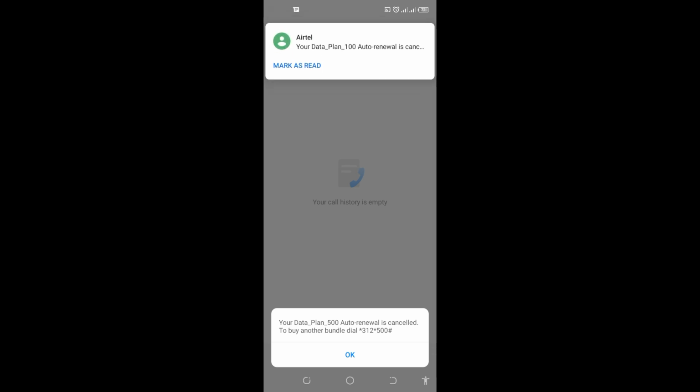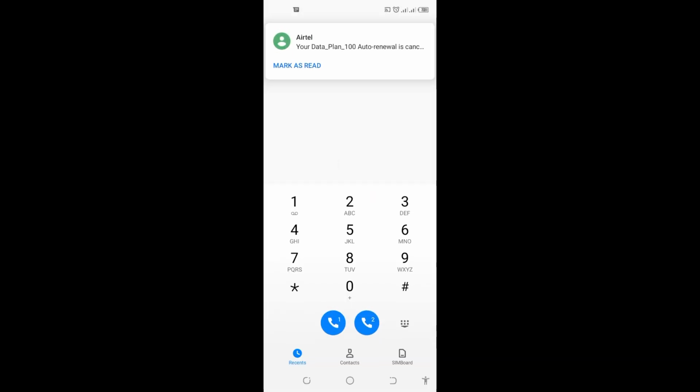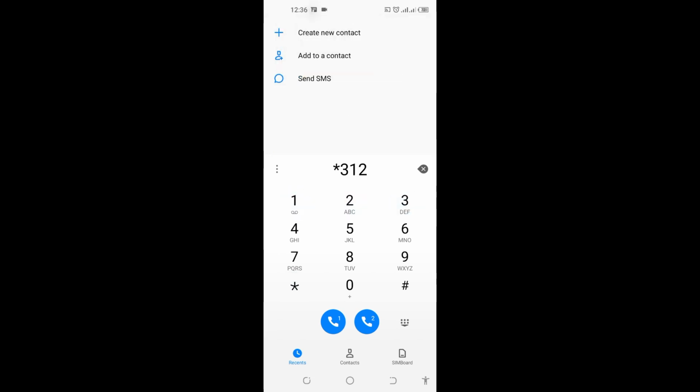If you bought an amount of 1000 Naira, you come here again and type *312* and the amount you bought, 1000*1#. So it all depends on the amounts you bought. So just keep doing it until you know how to cancel your data auto-renewal on Airtel. So that's the first step you can do to cancel your data auto-renewal on Airtel.